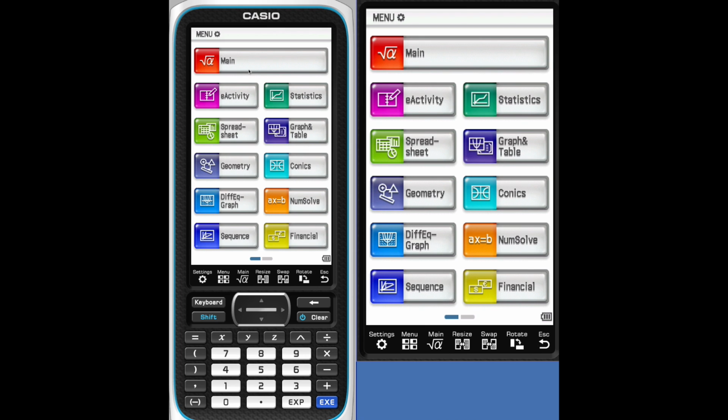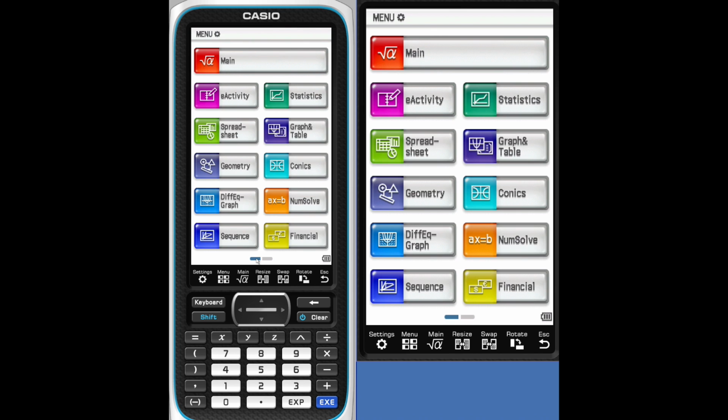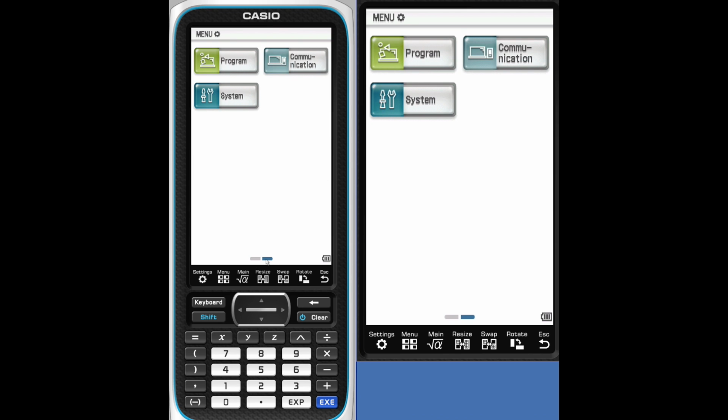The main menu has the main operation screen, e-activities, statistics, spreadsheets, graphs and tables, geometry, conics, differential equations, numerical solver, sequential graphing, and financial menu. To see more options, tap and drag to see the second page, which has programs, communication, and system. Another way to navigate is to simply tap the screen. At the very bottom here, you have two options for page 1 or page 2. Simply tap with a stylus or your finger, or tap and hold and flip over.